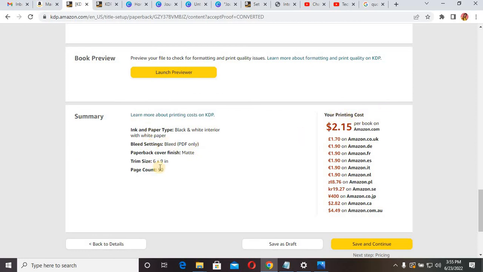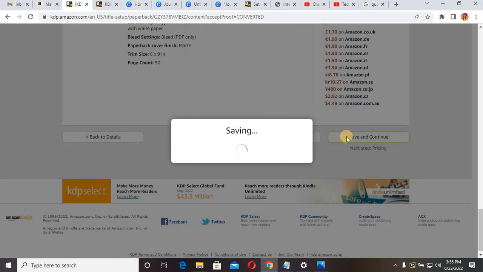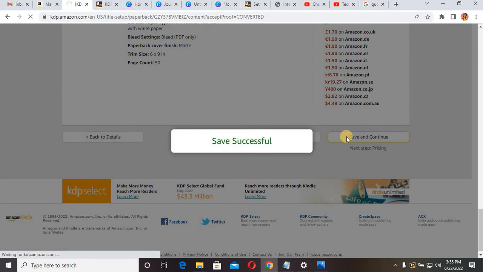For them to print this paperback, ink and paper type, black and white, page count is 50. For them to print it on various platforms, if it is Amazon.com, it is $2.15. That's the cost for printing. You can now see the other ones as well. What we're going to do is click on save and continue, and then it's going to take us to where we can input the pricing, which is how much you want this paperback to be on Amazon for sale.